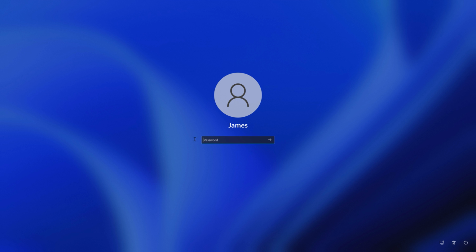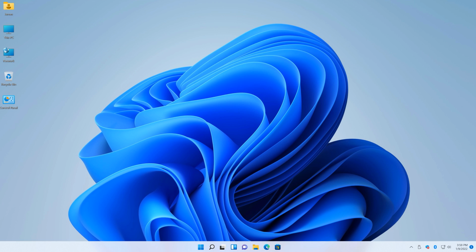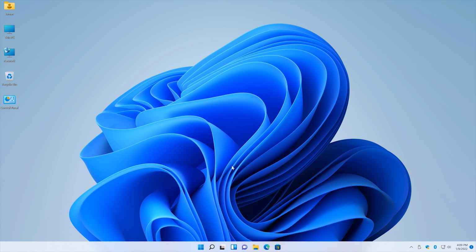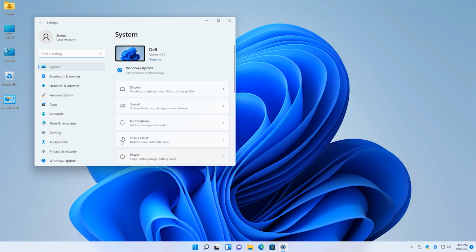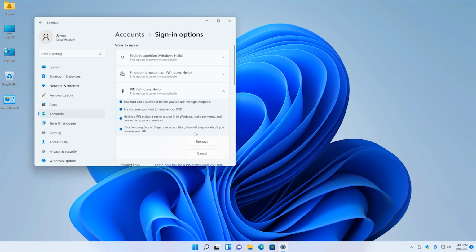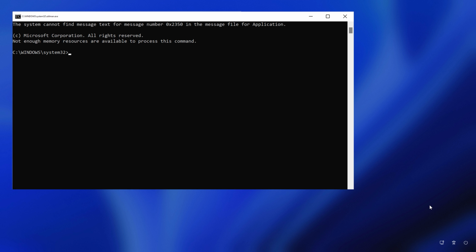Now, if it asks for a password, then simply click on this button and you will log into your account. So, in case it asks for a PIN here, then you need to click on Sign In Options, click on Password, and now you can log into your account. We can't reset the PIN on the login screen, but once we reset the password and logged into your account, it's very easy to change and remove the PIN. Now let's go a few steps back and talk about the Microsoft account.